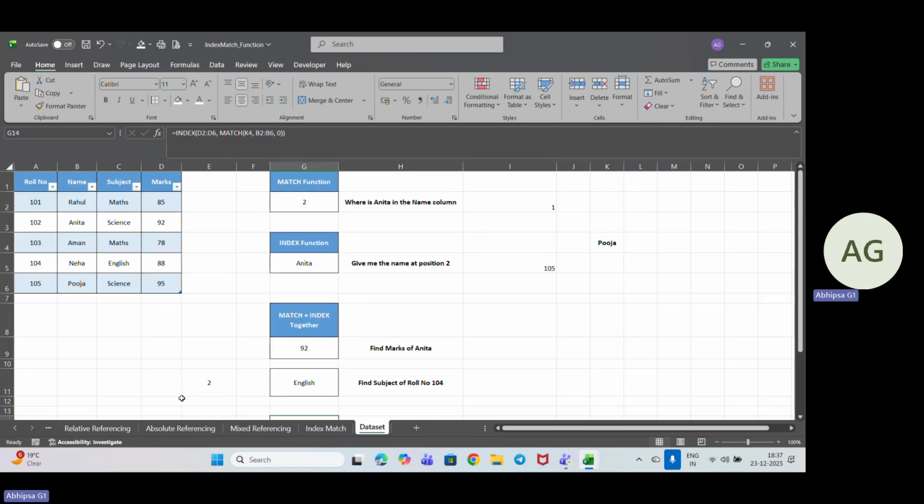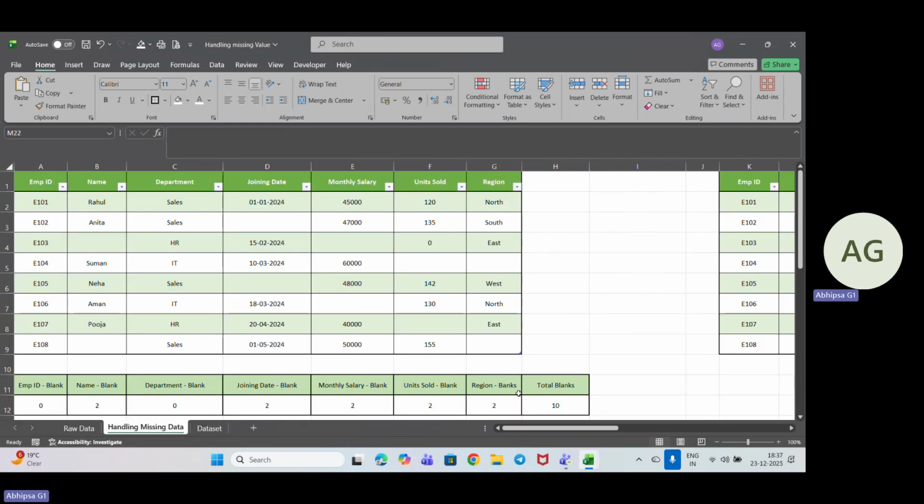Okay, now going down to handling missing values.